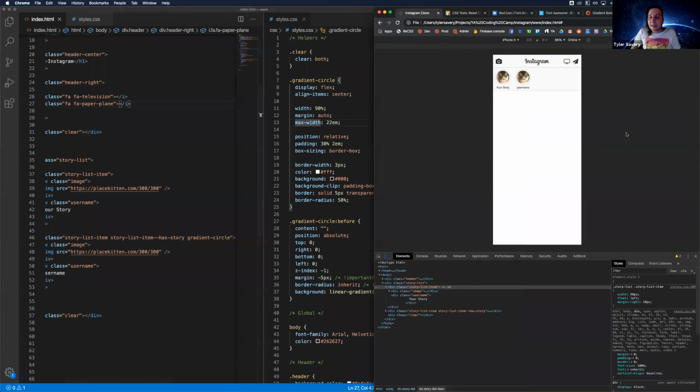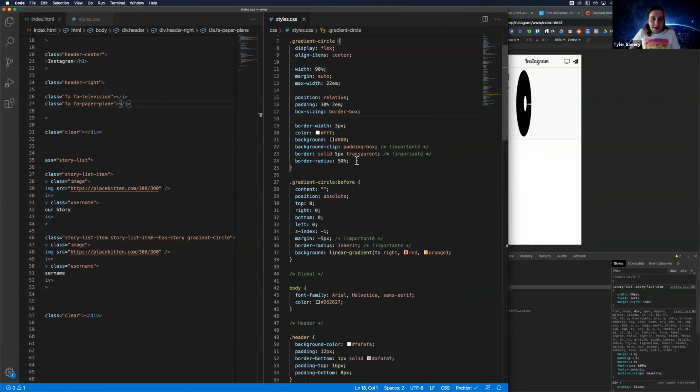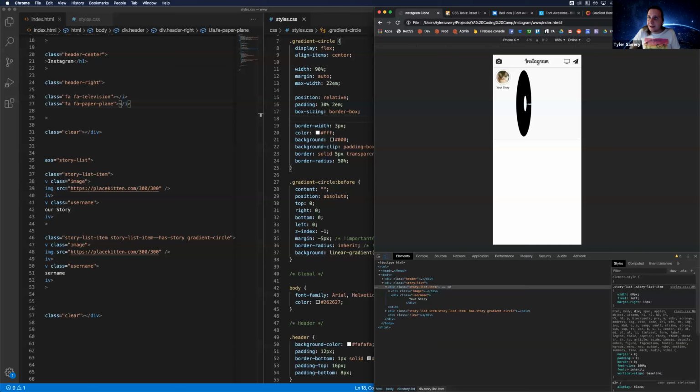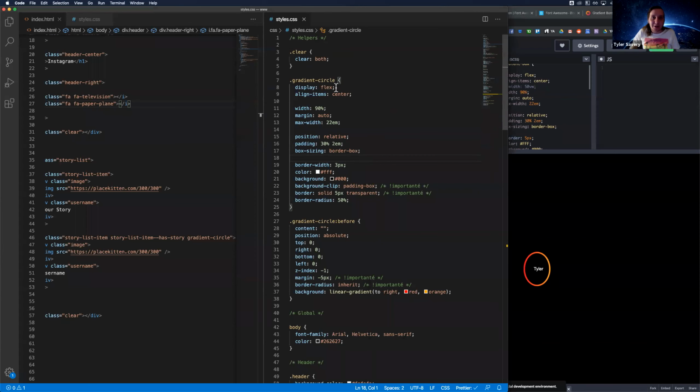I didn't save my index HTML. Oh, not even close. Why? Let's go back to the CodePen. We had this, we had something inside of it. Oh, there's all these like max width. There's probably a bunch of stuff we don't need.